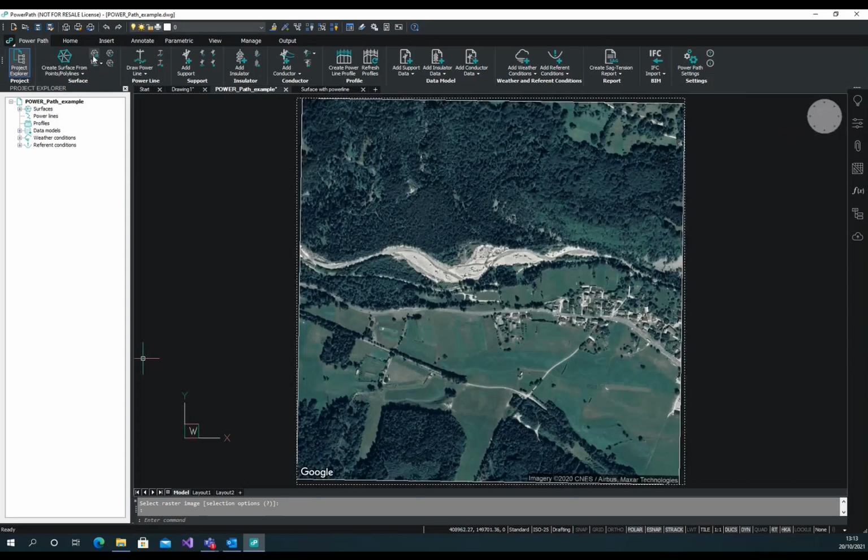Here on this surface panel, we have a few additional icons for edit surface or for name surface, and also we have a very useful icon for import land XML and import civil 3D.